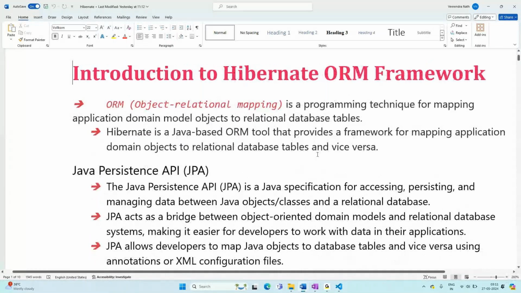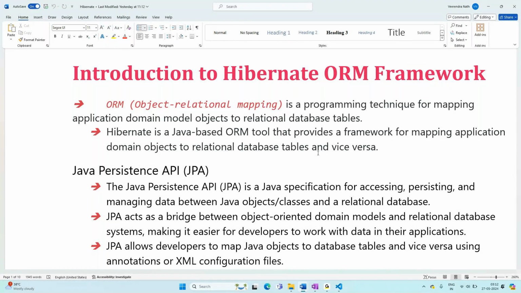Okay, so we'll introduce Hibernate today. So basically, what is Hibernate? If you just go back to your JDBC, what was JDBC all about? JDBC was all about connecting Java with the database. In simple words, connecting Java with the database. Now, what is this Hibernate all about? Hibernate is something similar, but not exactly the same.